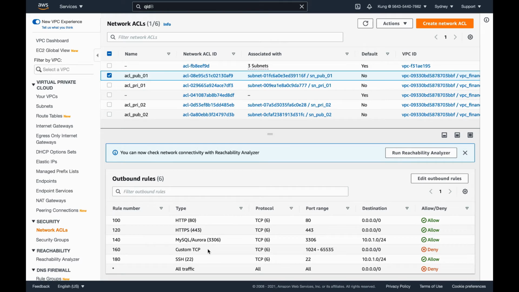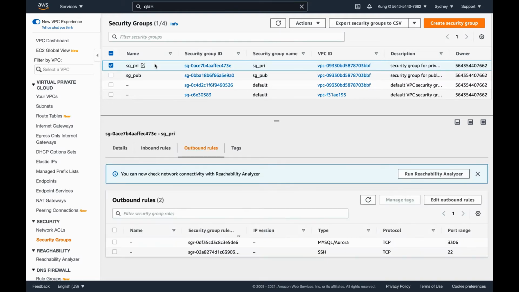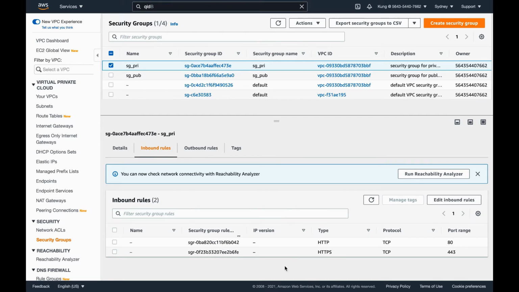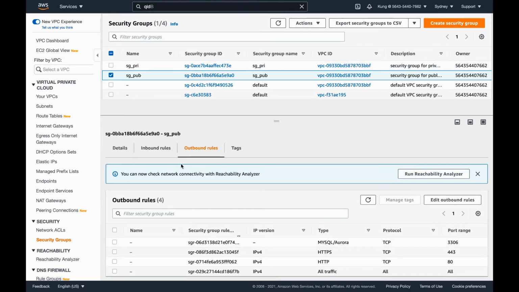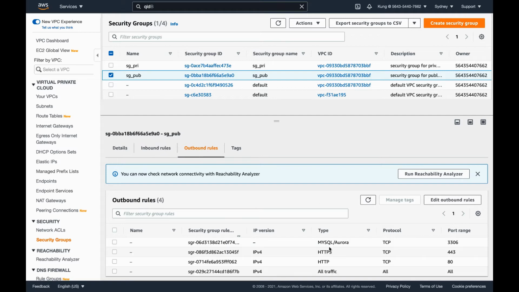Also, please be aware that rules are checked in the order of rule number, so the most important ones should be put first. For security groups, it is a similar concept as an ACL. For example, for security groups for instances in private subnets, only these 2 should be allowed as inbound, while these should be allowed for outbound. For the public one, these should be allowed as inbound, while these should be allowed for outbound.